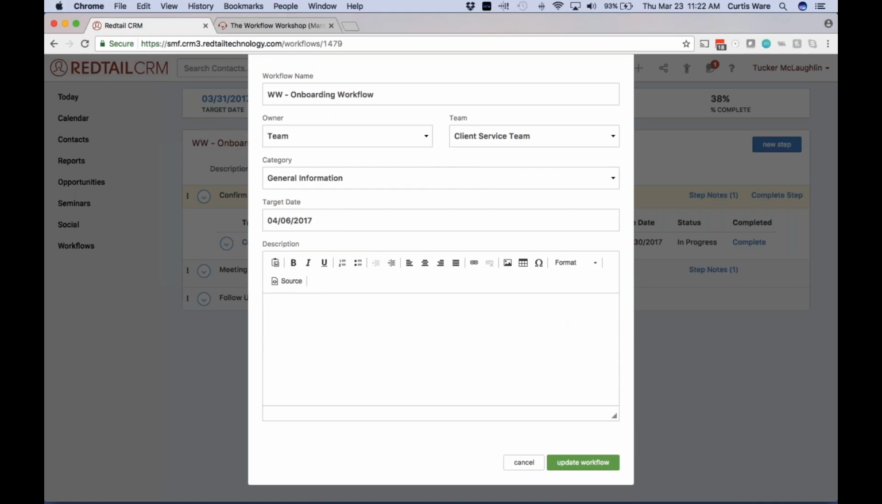Now keep in mind, the step I'm skipping here is that I didn't go into the calendar yet and change the calendar activity. I'm just changing the target date here. But you would need to, if you added it manually, go in and change the calendar activity as well. Now I'm going to update this workflow.